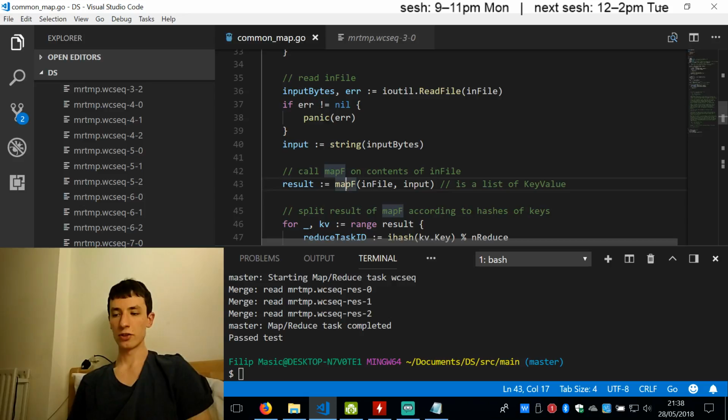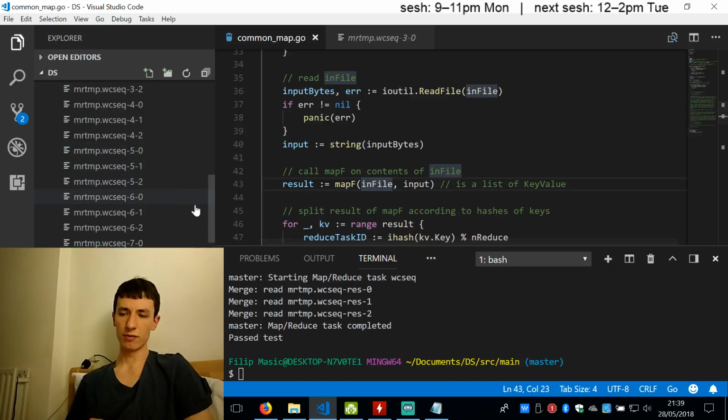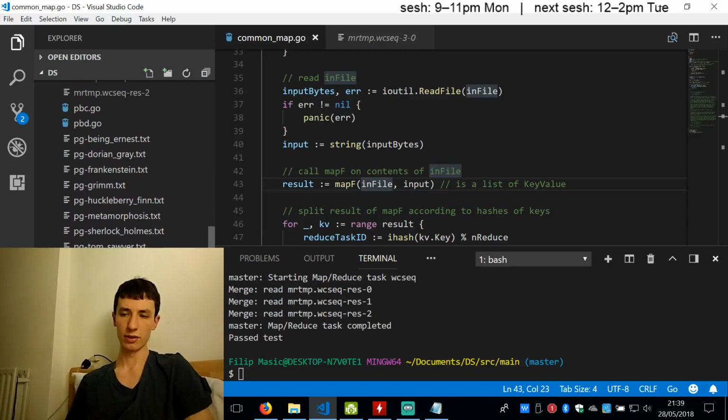We said with the map pure function in the word count example, each map pure function gets passed a single key value pair. The value is the content input, and the key is in file, which is the name of the input file, whereas I think I said it was the title of the book, but this is just saying it's the name of the input file. Either way, the input files have the title of the book in them pretty much. It says like Being Earnest, Dorian Gray, whatever.